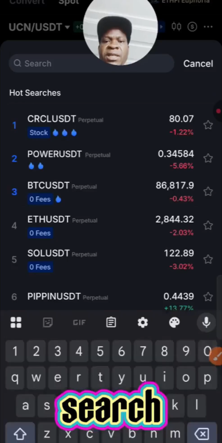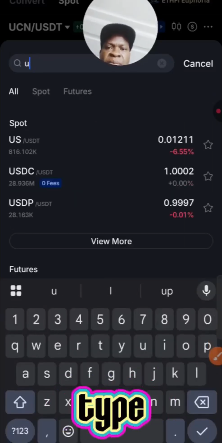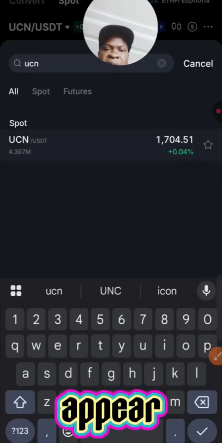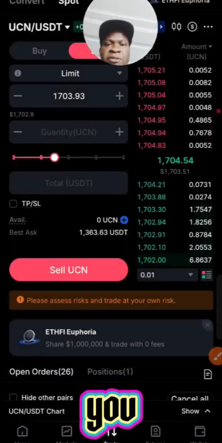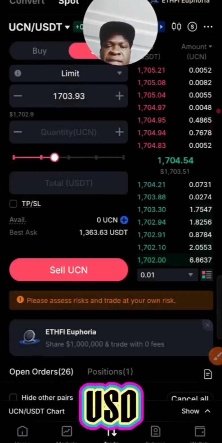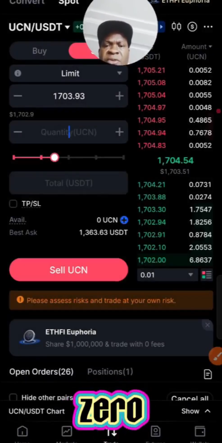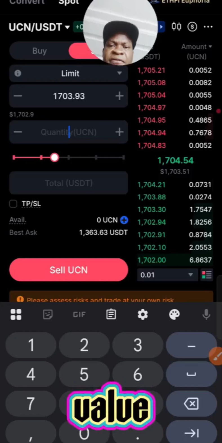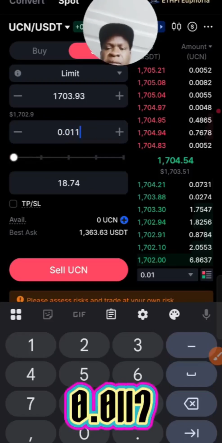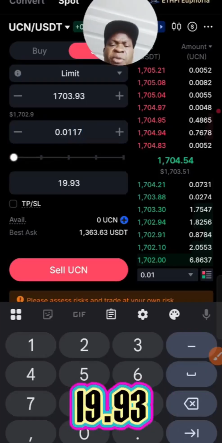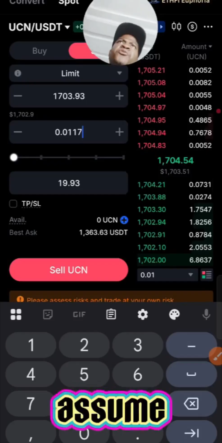So you search, type the search button and put UCN. The moment you type in UCN, it will appear, right? So you tap on the price, you see there, then it will load up this UCN USDT like this, right? Now we want to know the USDT value of 0.0117. 0.0117 is actually 19.93, approximately $20. So let's assume we want $40.